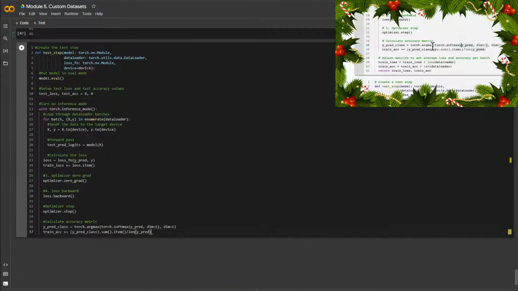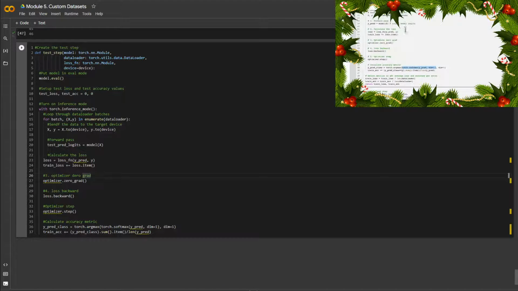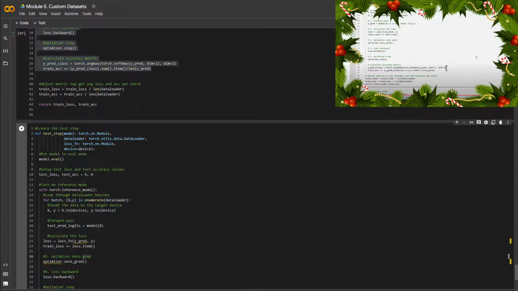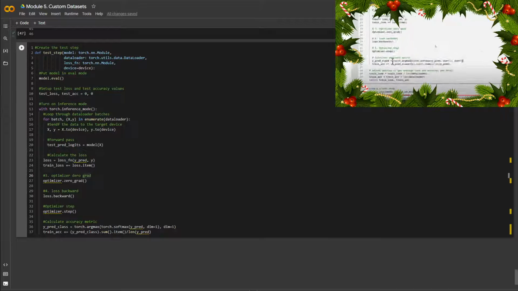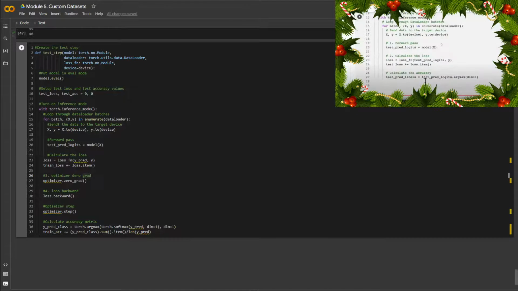If you wanted the prediction probabilities, you could use torch.softmax on the prediction logits, but it's not 100% necessary to get the same value. And you can test this out yourself. So try this with and without the softmax and see if you get the same results.